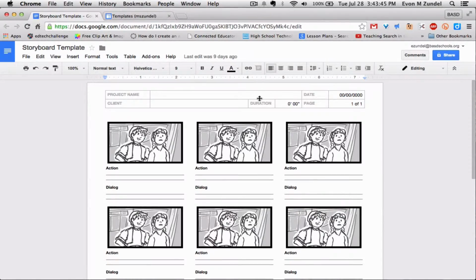So here I am in a Google Doc. It's a sample storyboard template that I've created for my students to use. I want to put it out there for them to see, and there are a few ways that I can do this, including using Google Classroom, which will be discussed in later videos. So I want to set this up so that anyone who has the link to the document can view it.